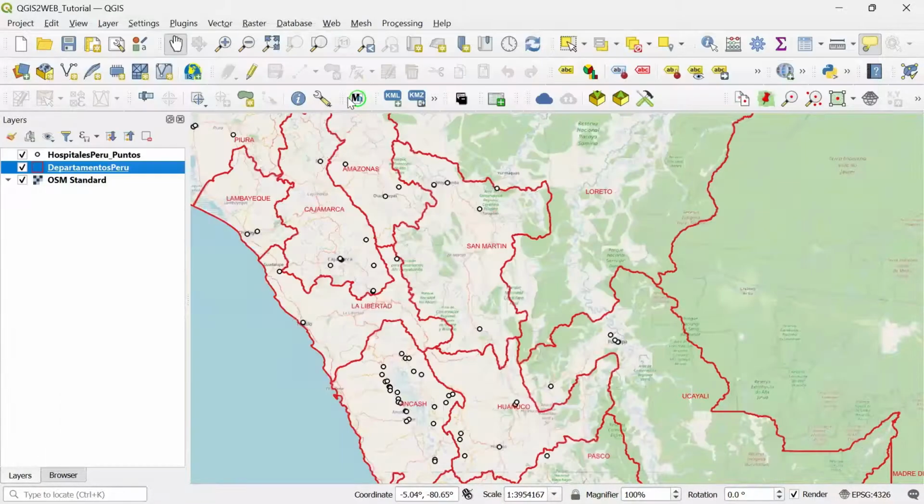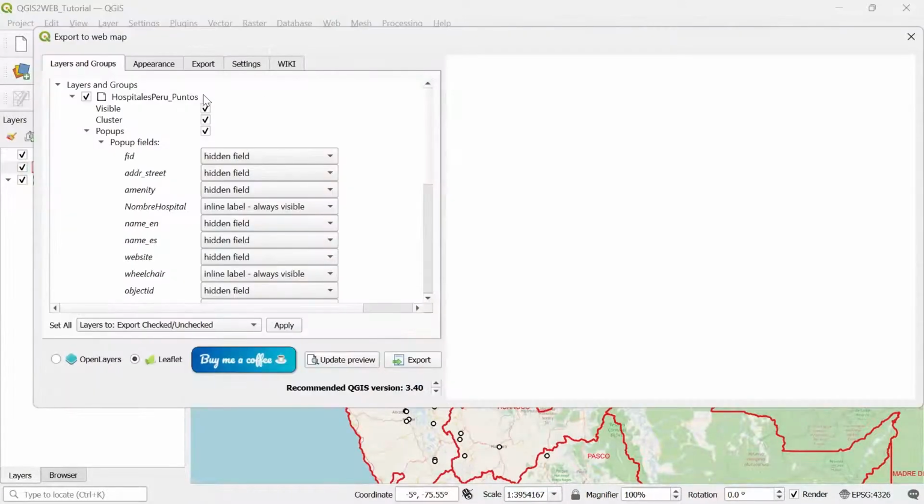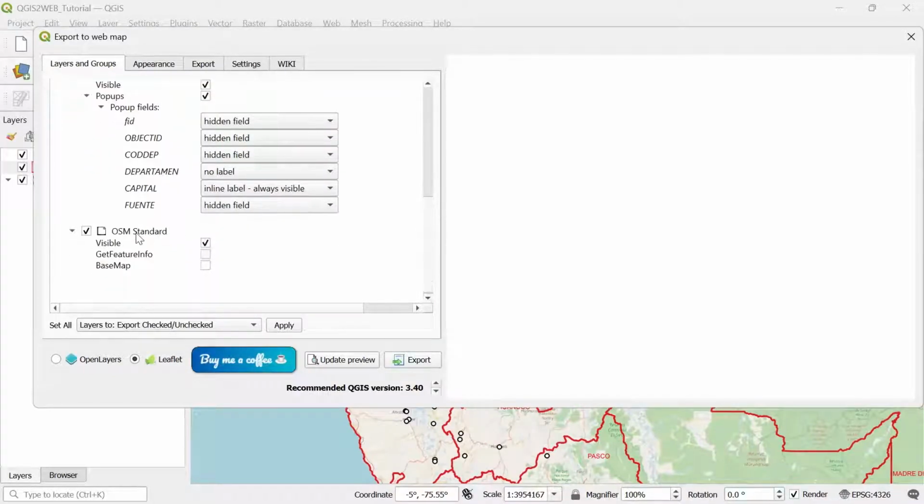And now we are going to open the plugin. To open it, you can go to the Web tab, and here you're going to see QGIS2WEB, and then we open Create Web Map. In this first window, in the tab Layers and Groups, we can see the layers that we have in our project. In this case, this is the point layer, and I also have the polygon layer and the base map.